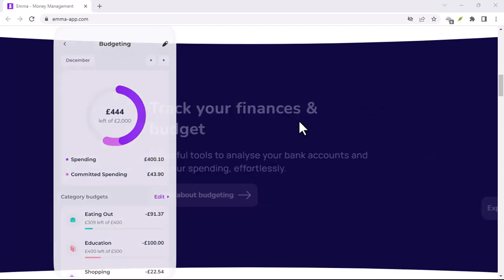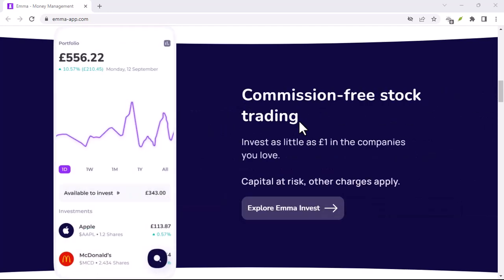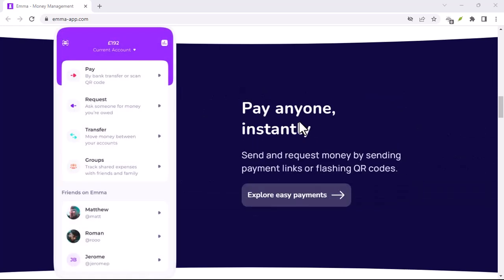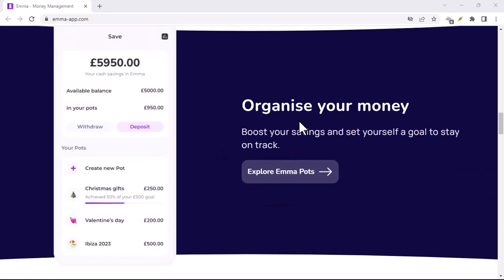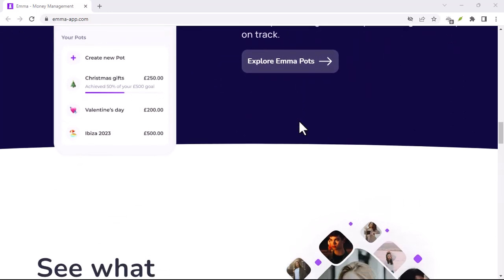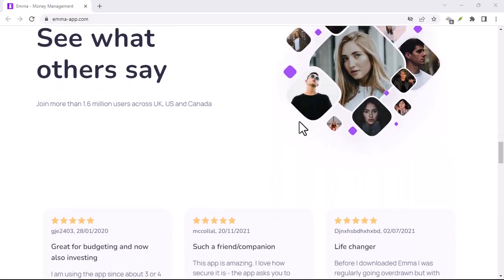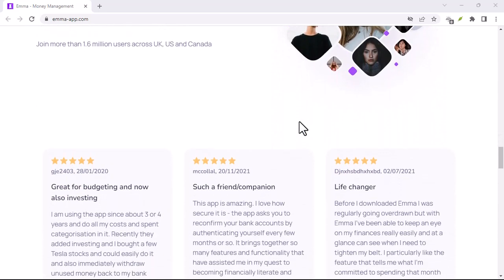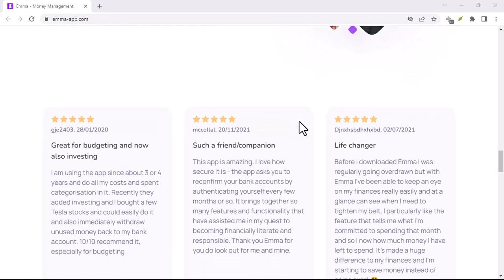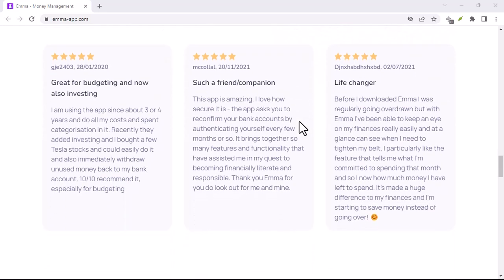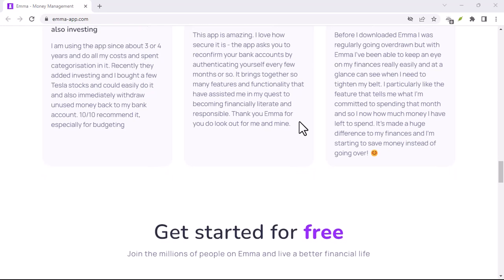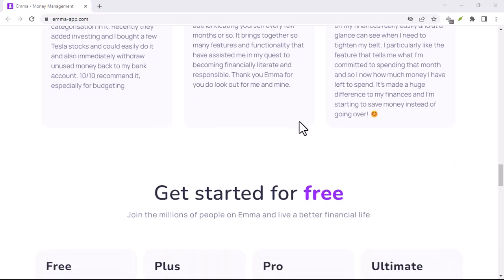Types of accounts you can link to Emma. You can link many different types of accounts to Emma, including bank accounts. You can link your checking and savings accounts to Emma. Credit card accounts. You can link your credit card accounts to Emma. Investment accounts. You can link your investment accounts to Emma. Loan accounts. You can link your loan accounts to Emma. Retirement accounts. You can link your retirement accounts to Emma.